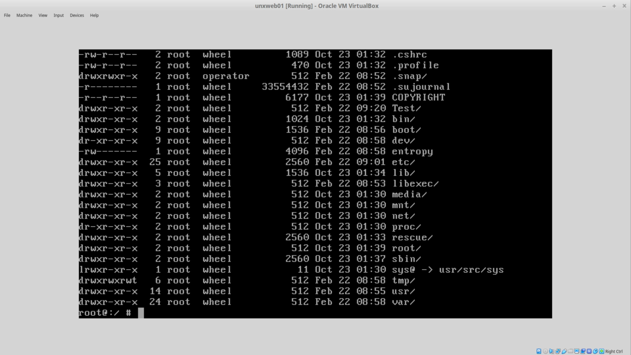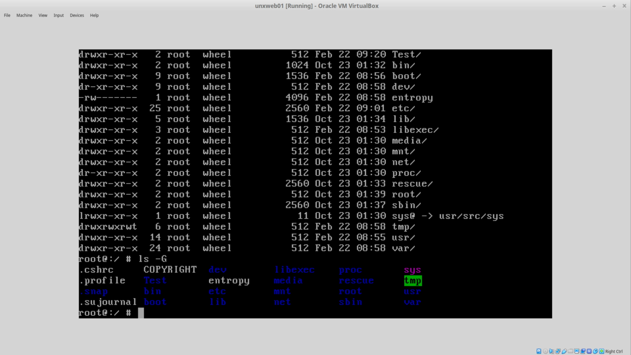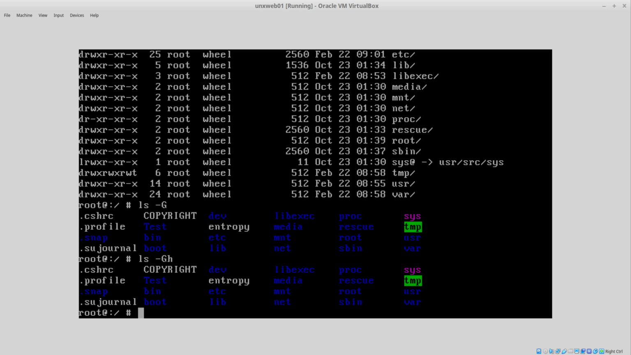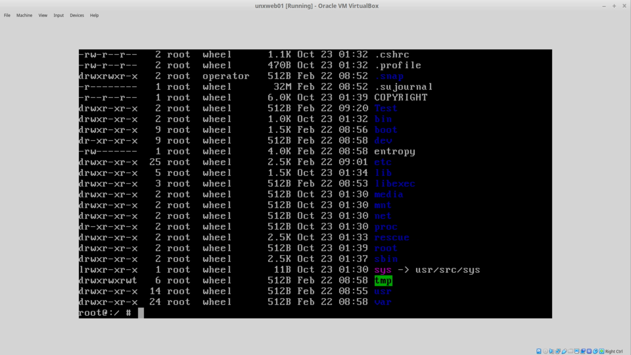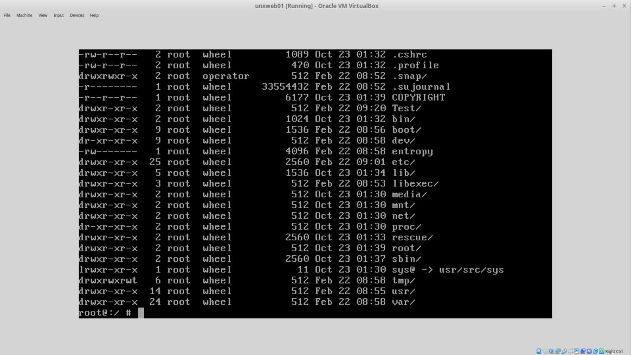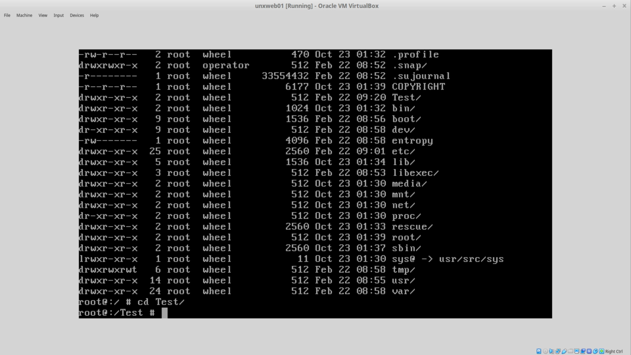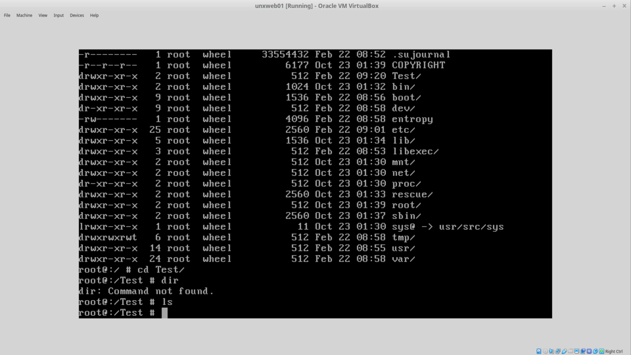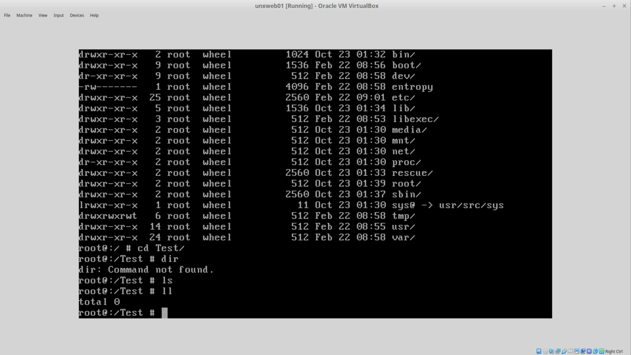And you can do that different ways. You can do ls -G. We can look at that to get some color in there, and GH, and L, and there are a bunch of options with doing this on how you sort these things out. But right now we're just going to do an ll, and you can see test is at the top underneath copyright. Now we can go into test, so cd into test directory, ls, ll, nothing there.